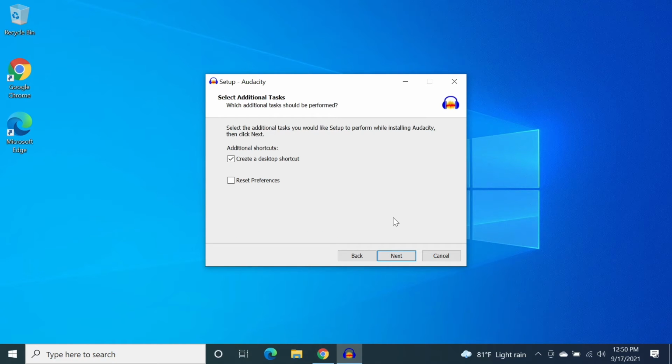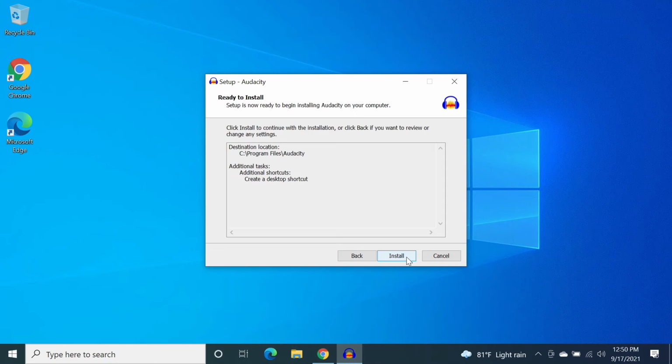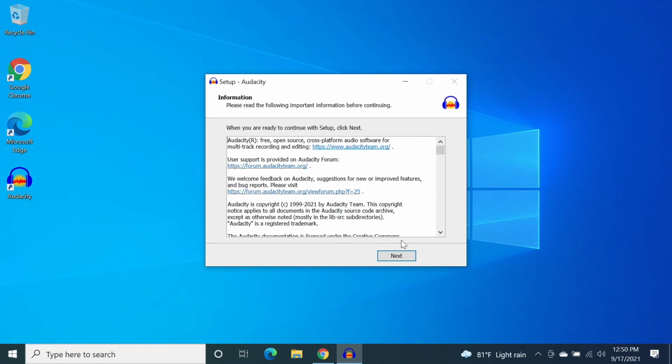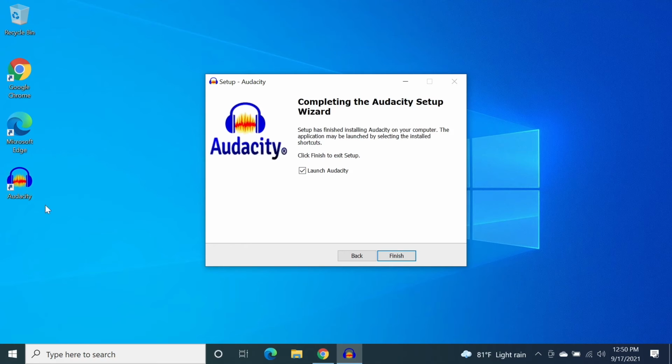Now if you want to create a desktop shortcut, you can keep this box checked. I'm going to keep it checked as well, and then click on next, and then click on install, and it's going to take a few seconds to install Audacity, and it's done. Now click on next, and here you can see the Audacity icon, and if you keep this box checked and click on finish, Audacity will launch.